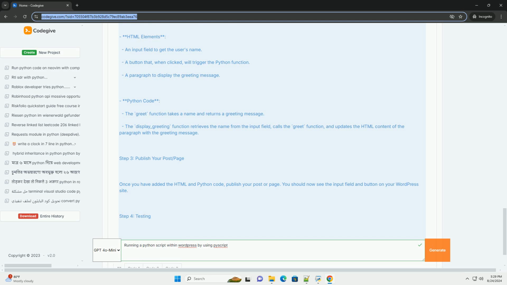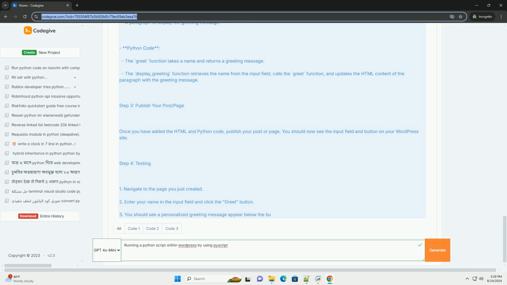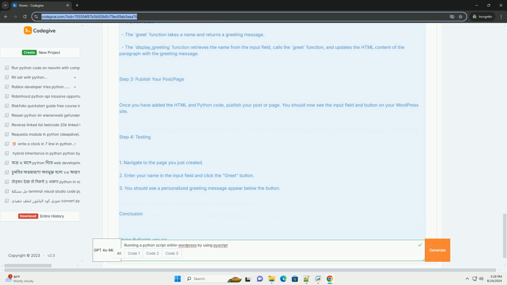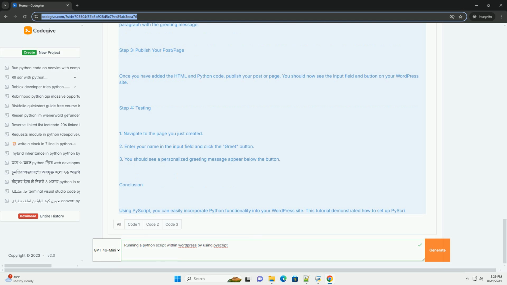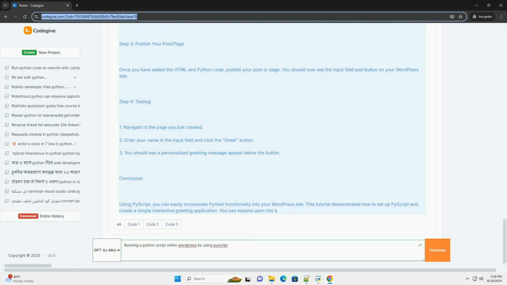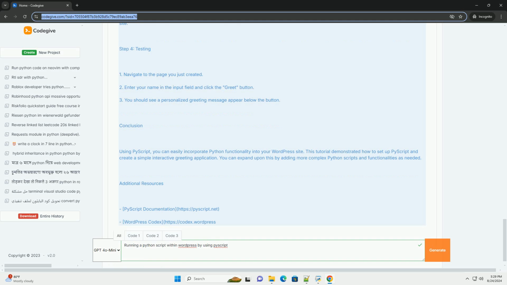Explanation of the code. HTML elements: an input field to get the user's name, a button that, when clicked, will trigger the Python function, and a paragraph to display the greeting message. Python code: the greet function takes a name and returns a greeting message. The display_greeting function retrieves the name from the input field, calls the greet function, and updates the HTML content of the paragraph with the greeting message.